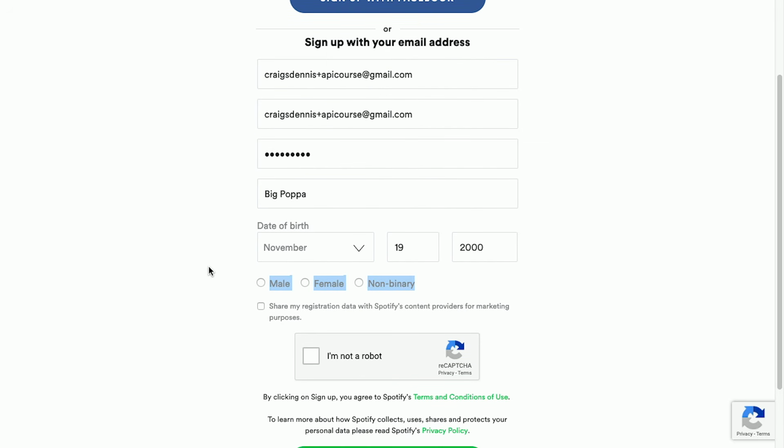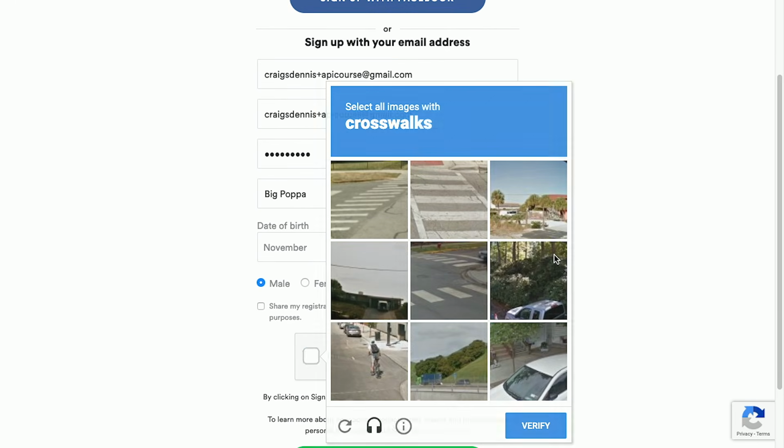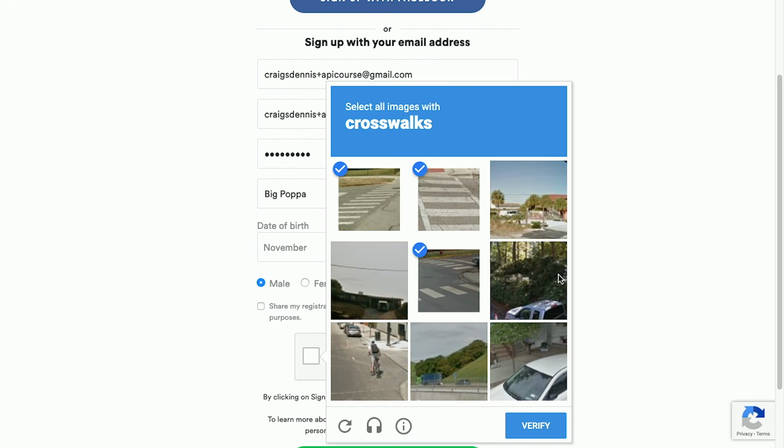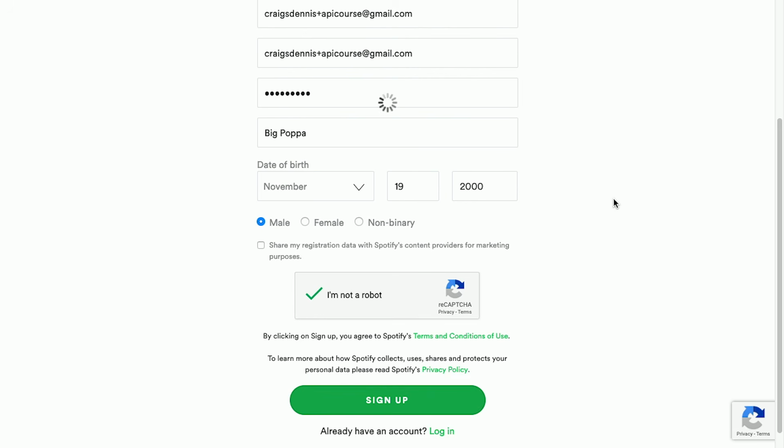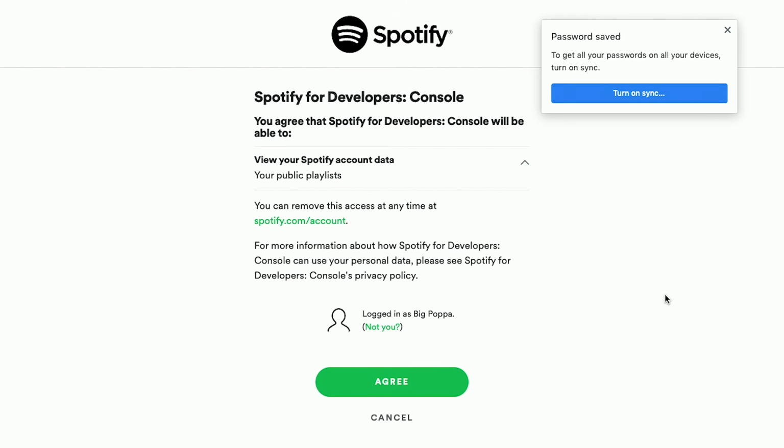This is awesome. I love this, Spotify. Thank you for being inclusive. Inclusivity matters. I'm going to choose male. I don't want to share my registration data, and I am not a robot. I promise. Identify the crosswalks. What is that? All right, so there's one. It's definitely a crosswalk. I mean, I could walk across the street here. I could. All right, I passed. I'm not a robot. I'm going to click sign up. Here we go. Whew.